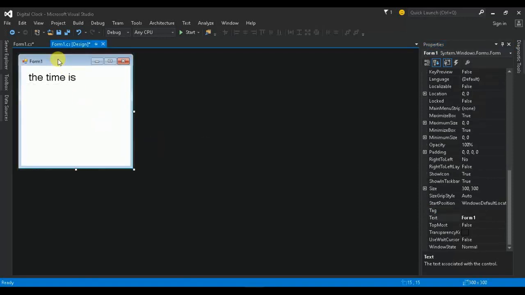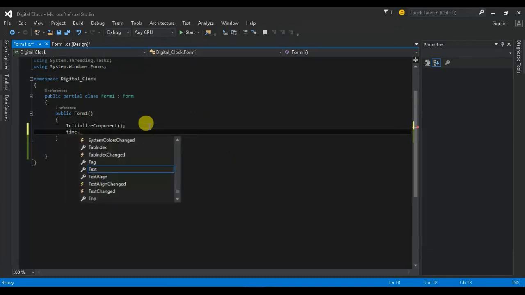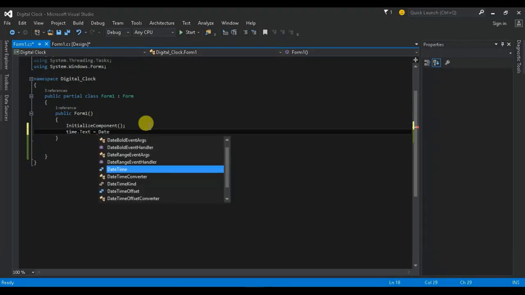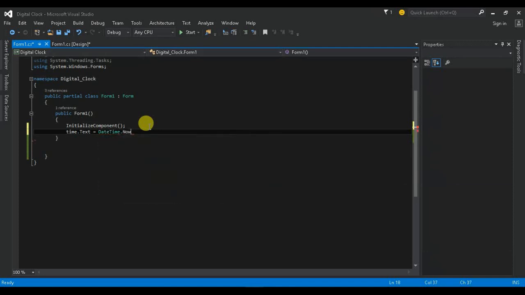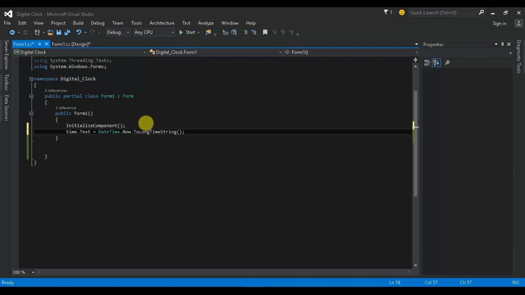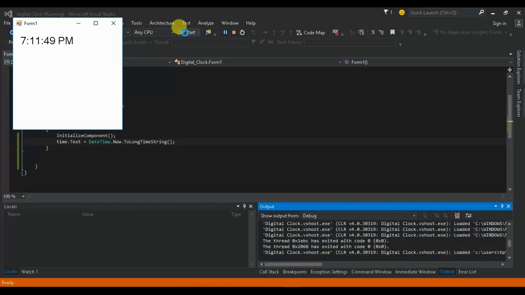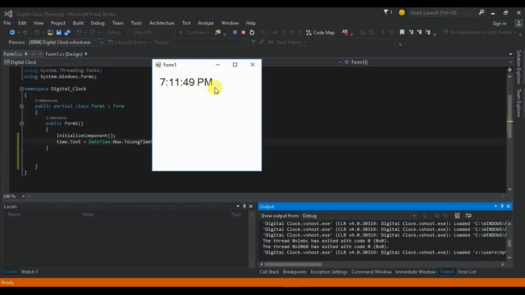Now jump to the code. After InitializeComponent, type time.Text equals DateTime.Now.ToLongTimeString. Okay, and see, there we have it. This is the time now, but the time did not update.